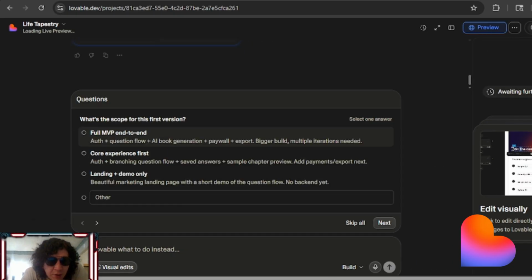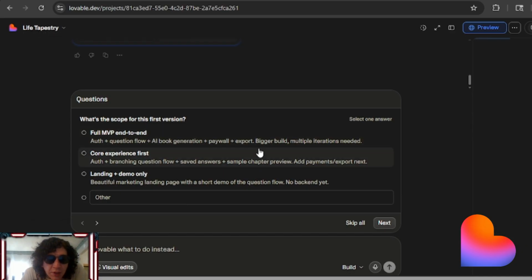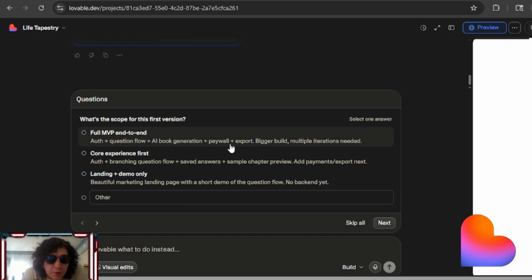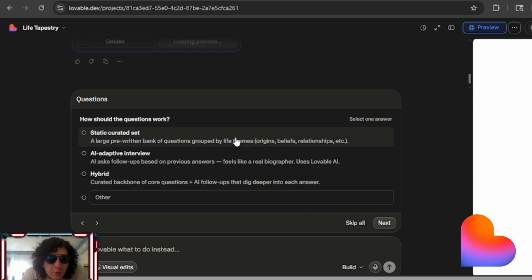Landing demo only. Full operation. Yeah, function. So we're gonna go the full. Wow, it's asking us some very deep questions here. How should the questions work? Wow, it is really asking. Oh my God, this is amazing. I'm actually really, really excited about this.